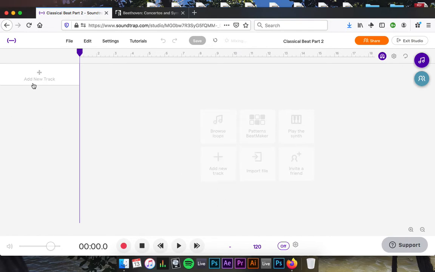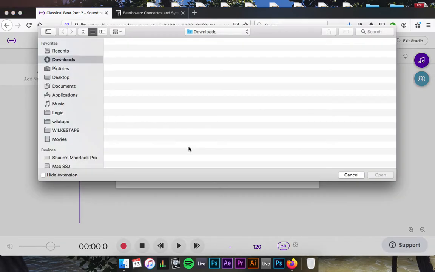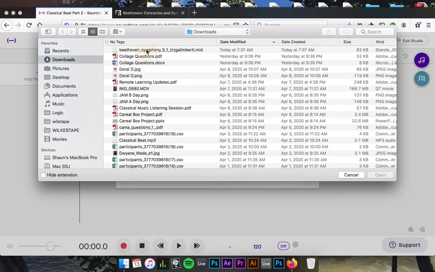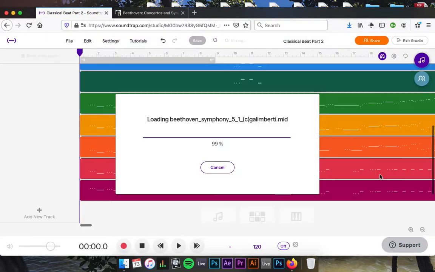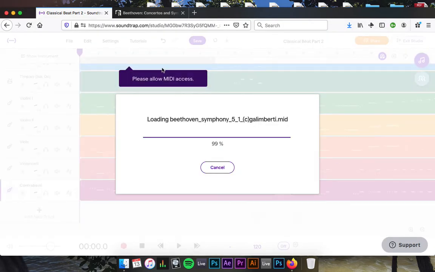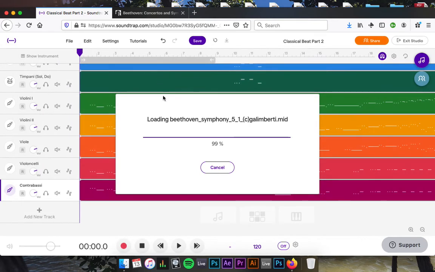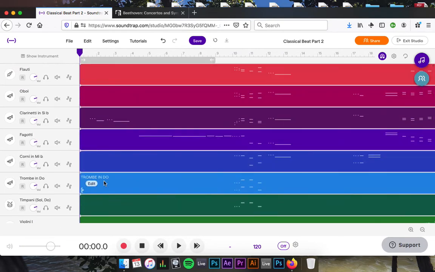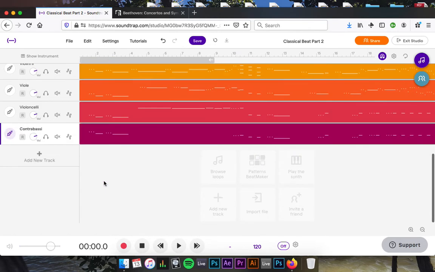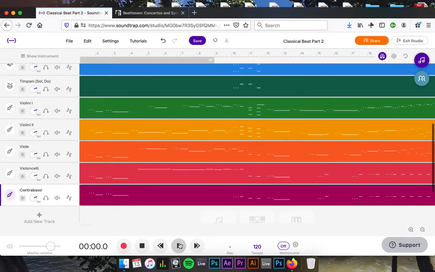So I'm just gonna come into Soundtrap here. Similar process. I'm gonna be importing a file. Going to my downloads. Gonna open that up. Now once this loads, notice I have all the MIDI files of the piece already here.